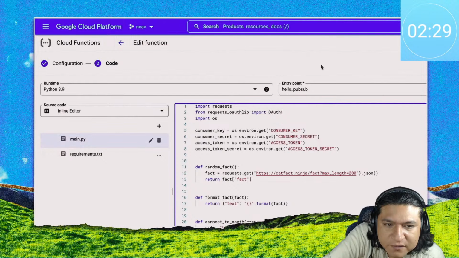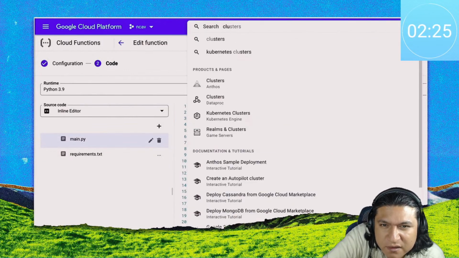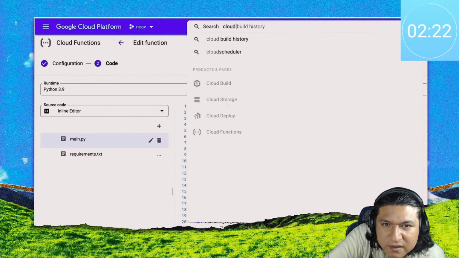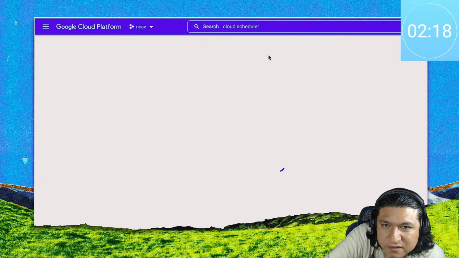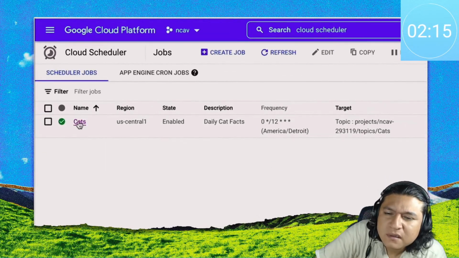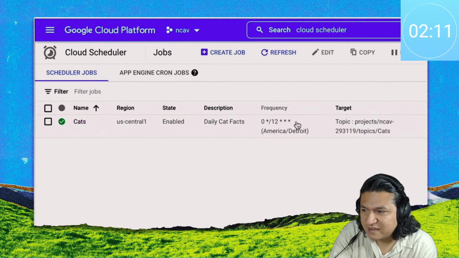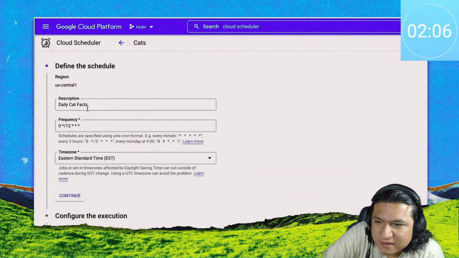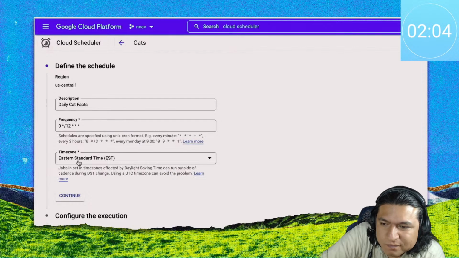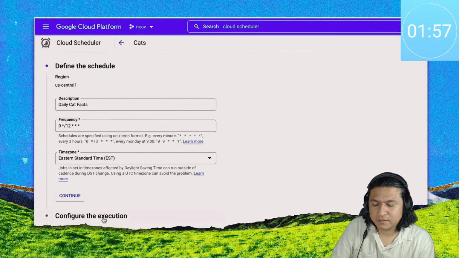I use Google Cloud Scheduler for this. In here I can actually see twice a day that I'm running. This is daily cat facts, and you can see the frequency is twice a day, in Unix cron formatting. I can also change this if I wanted it to only tweet once a day, or if I wanted it to tweet every hour.